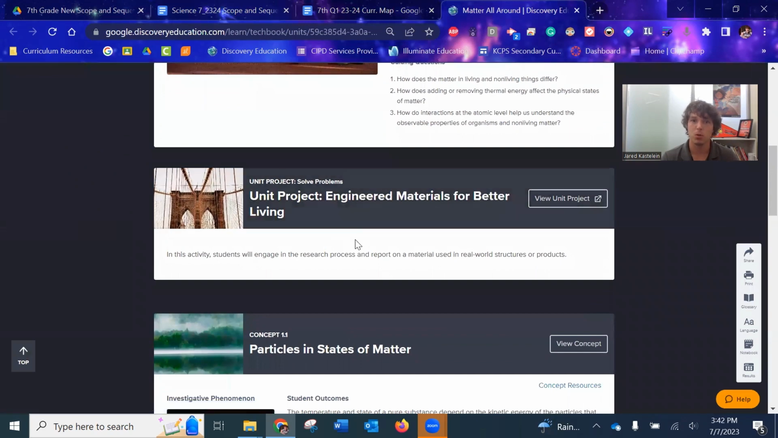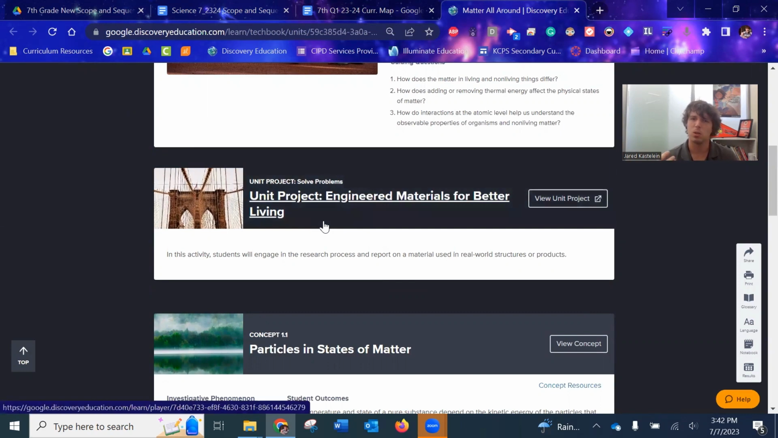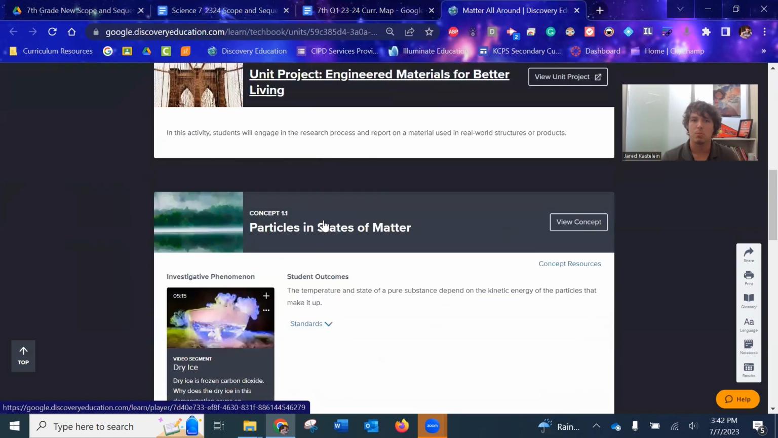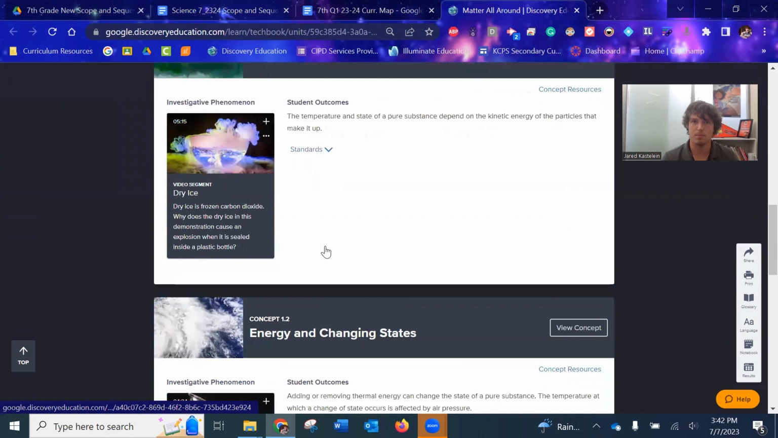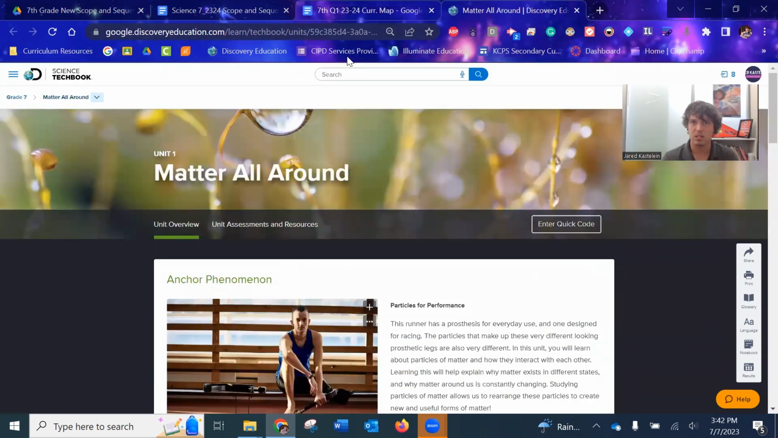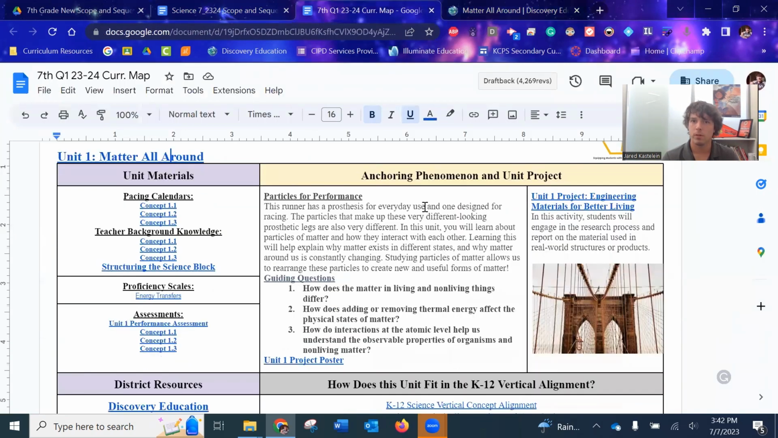You preview your unit project because at the end, students do a project, but you want to make sure that you look at this prior. What are the skills and the knowledge students need to be able to do that? And then it breaks down your three concepts, 1, 2, 3, and you can even get to the concepts this way. So I've done a similar thing with mine. Over here, we have our unit phenomena, our unit project, and our guiding questions. So let's start there.